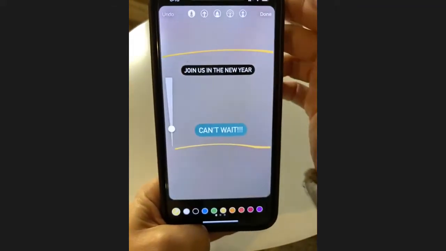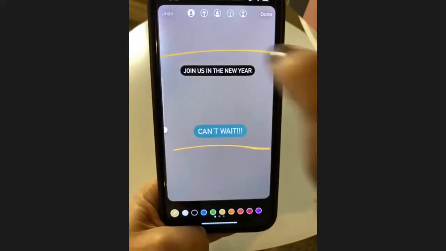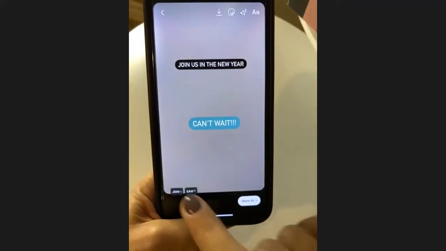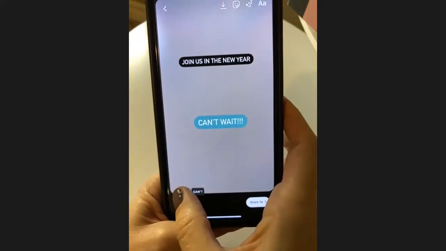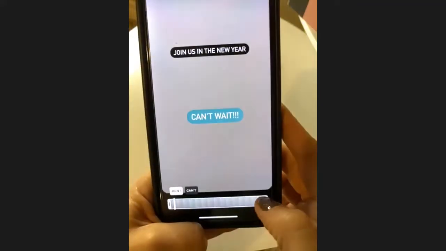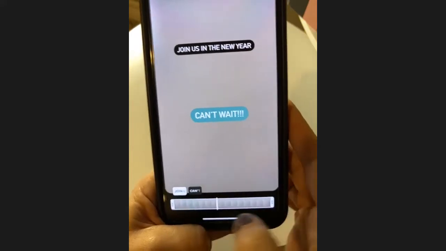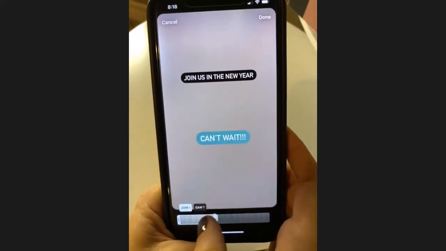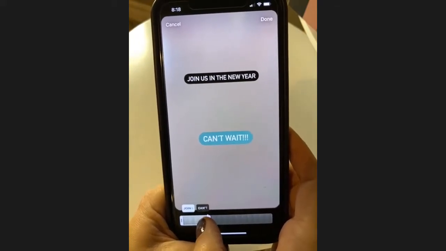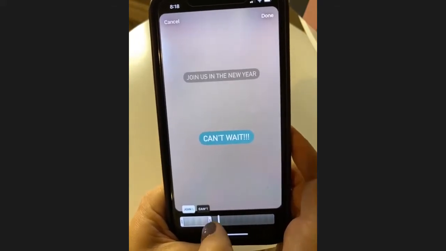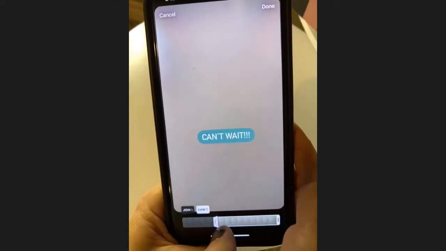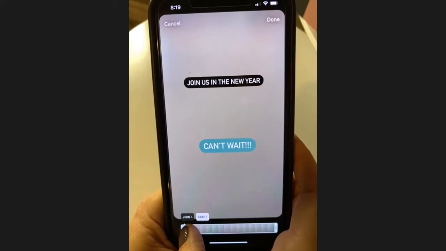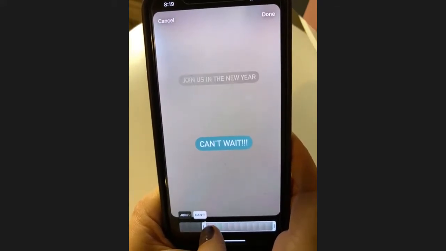Once you have your text in the imaginary square, pretend there's a square there, I'm going to take these yellow lines out just by hitting undo. Now you can click your text at the bottom. When you click on the text at the bottom, the same thing happens as with our video where we can trim and choose the length of time that the text remains on this reel. So if I wanted the first words here, join us in the new year, to happen first, and then can't wait to happen after, I just scroll this over and you'll see that the first join us in the new year disappears right there.